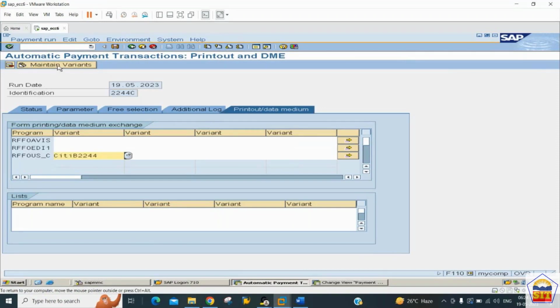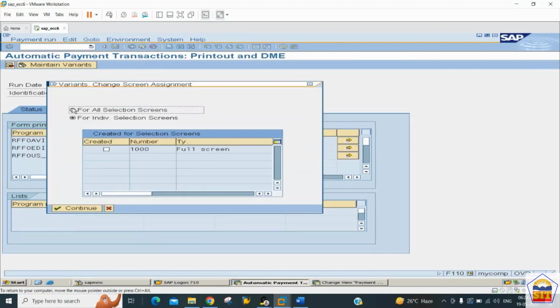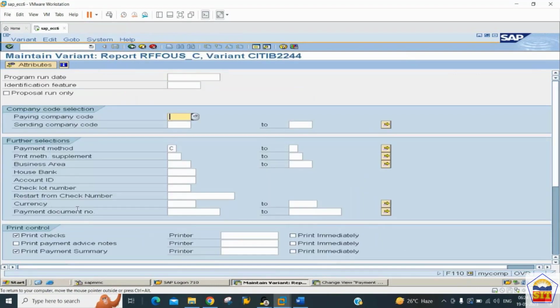Click on the maintain variant button, this one, and select this radio button for all selection screen. Enter. We need to give the paying company code ID. In our case, it is 2244. Then payment method is correct. If you have a different payment method, you mention here the relevant payment method. Then the house bank information. So it is CTB. Account ID information 4901. Check lot number we can mention as it is 2244.